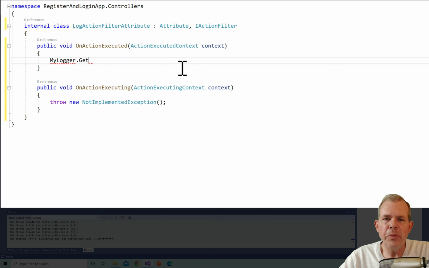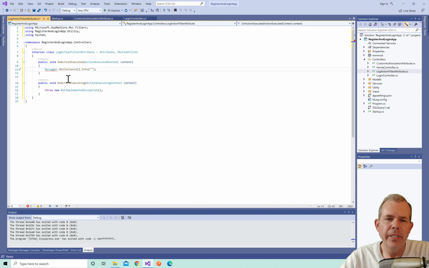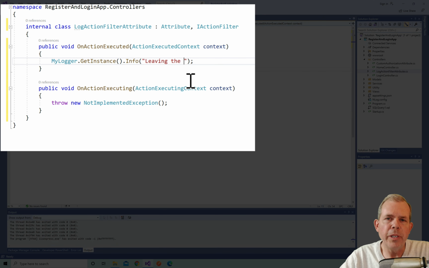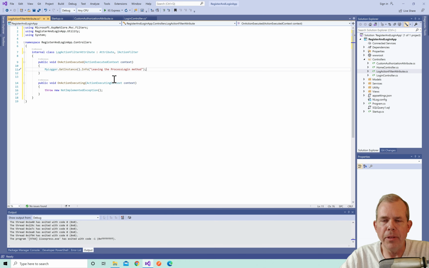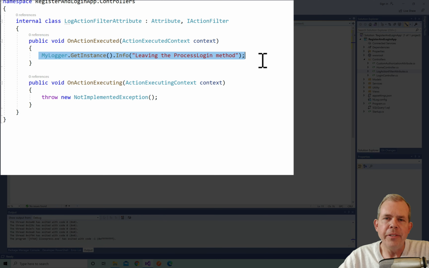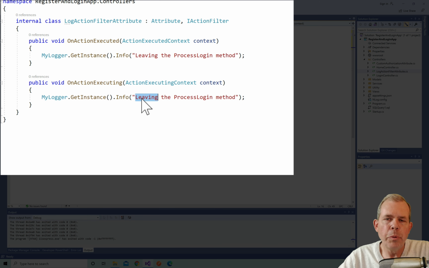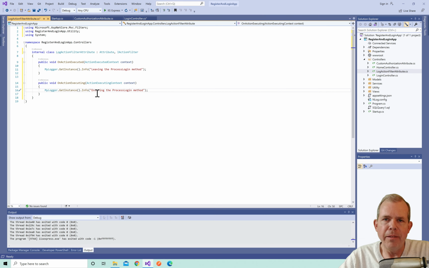So now inside of the code for the OnActionExecuted, I'm going to call my Logger.GetInstance, and then we're going to put out an info log. So let's import the class from the other folder. Then inside the quotation marks, let's put in a message that says what's happening. So at this event, we will be leaving the process login method. So for the other action, it will also be with the process login method, but this time this will trigger when we enter it. So I'll say entering the process login method.